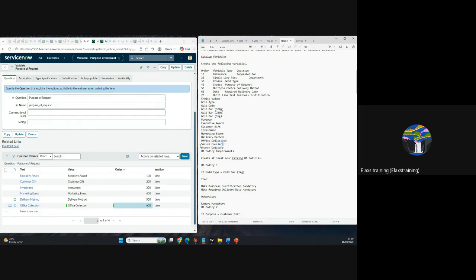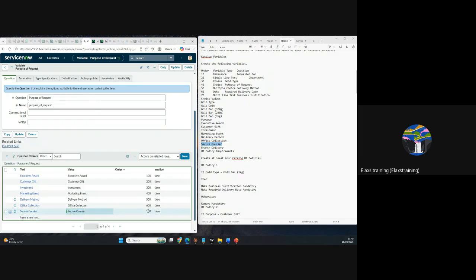So we have this one. Now take note, if you don't click on that green sign, it's not going to save. You have to click on the green sign for it to save.